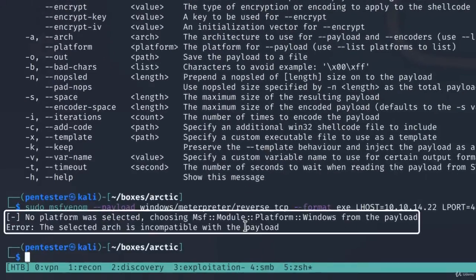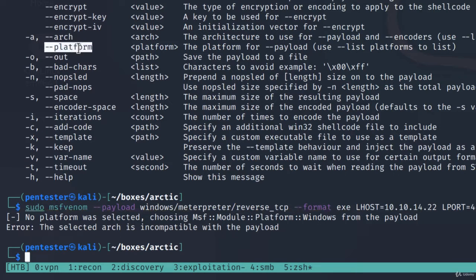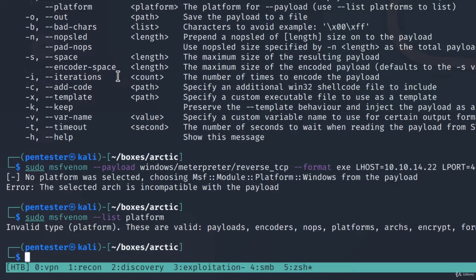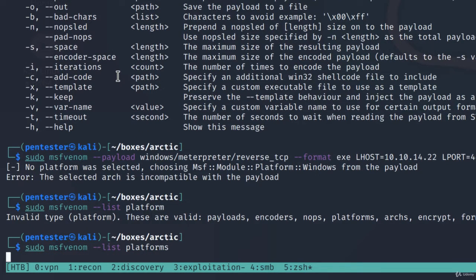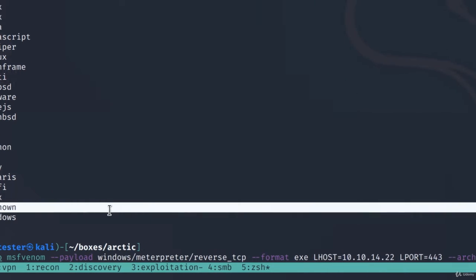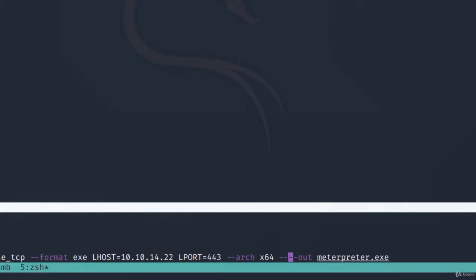Okay, and it looks like now it wants the actual output for the platform. So we can do sudo msfvenom --list platforms. Platforms, of course. And we see Windows there, so let's try that. Platform Windows.